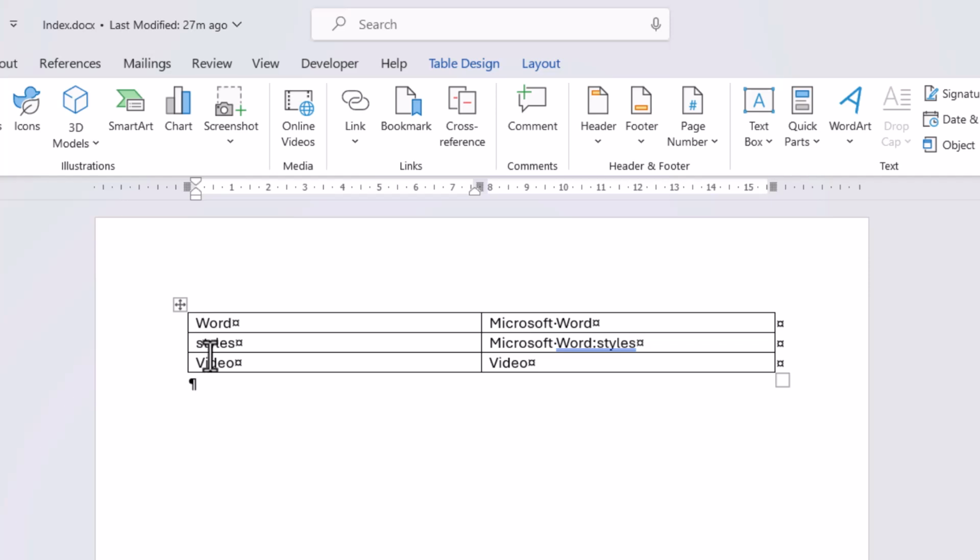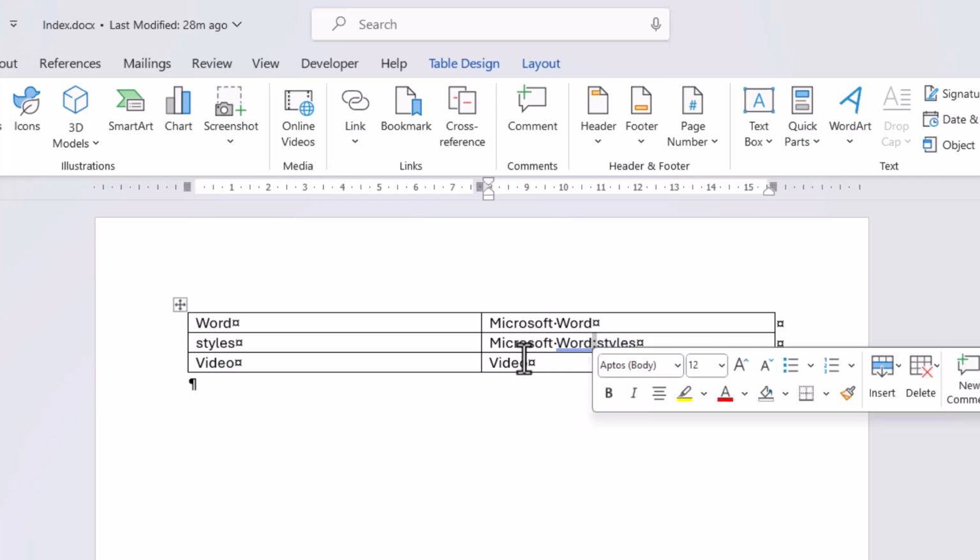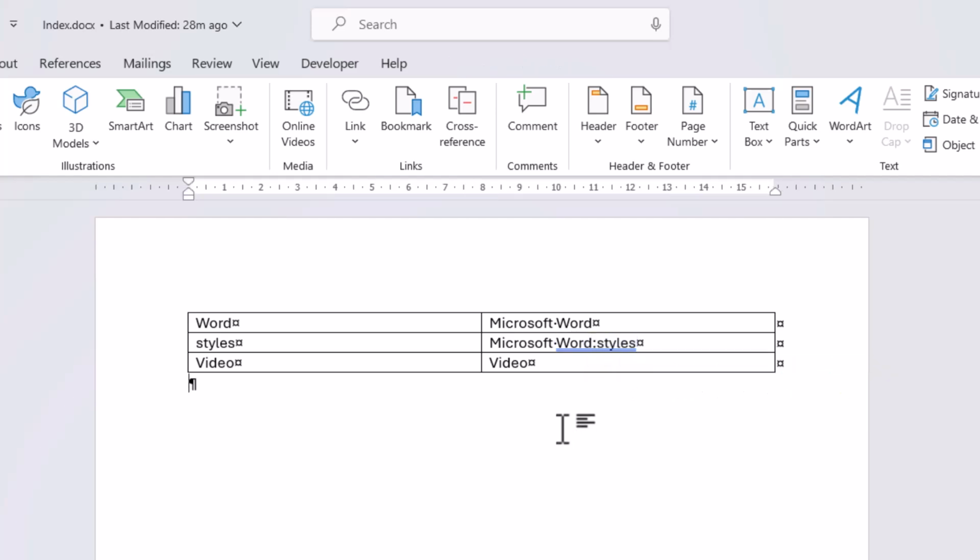Now what you want to do in the first column is list the words that you want to mark within your document, and it is case sensitive. So I've got Word, Styles and Video. Then over in the right column, the second column, you want to list how you want those entries to appear in your index. So I wanted Word to appear as Microsoft Word. I wanted Styles to appear as a subentry under Microsoft Word. So you can see I've used that colon there. Microsoft Word is the main entry, colon styles is the subentry. So once you've got that document, you then need to save it and then close it.